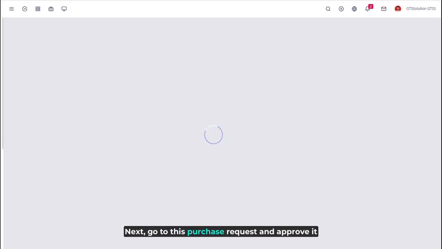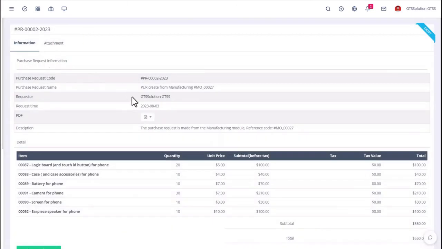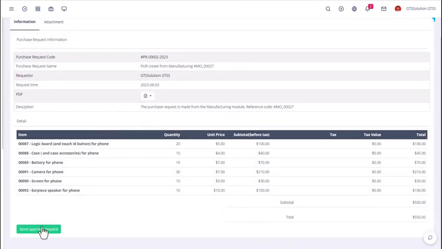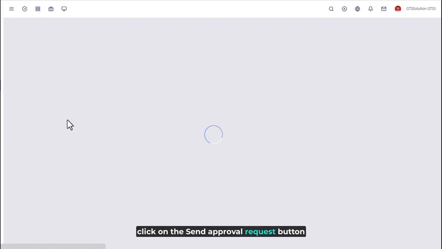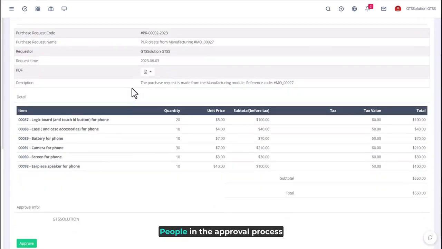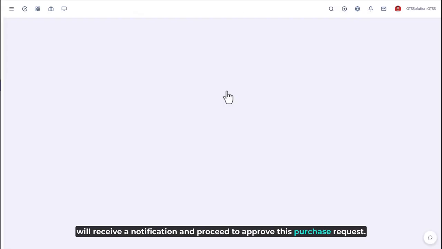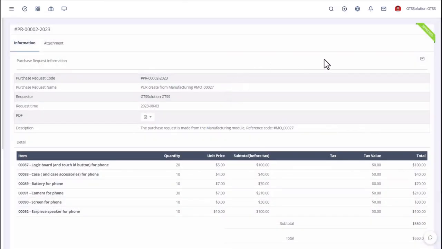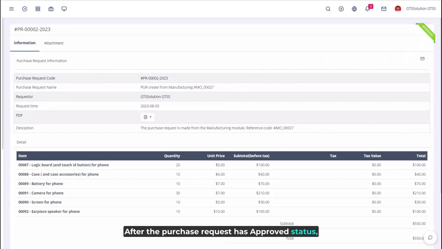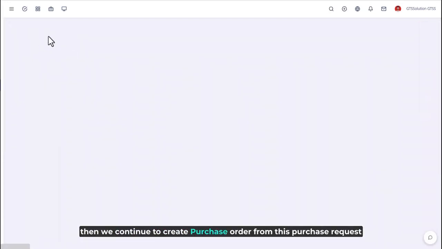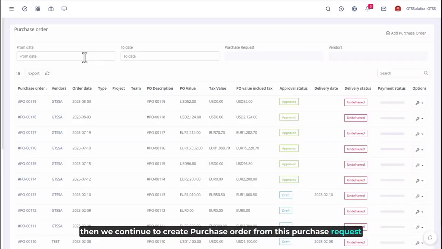Next, go to this purchase request and approve it. Click on the Send Approval Request button. People in the approval process will receive a notification and proceed to approve this purchase request. After the purchase request has approved status, we continue to create a purchase order from this purchase request.